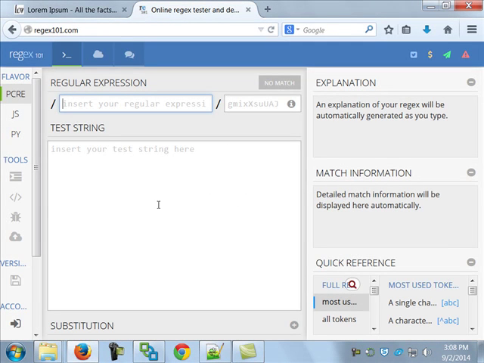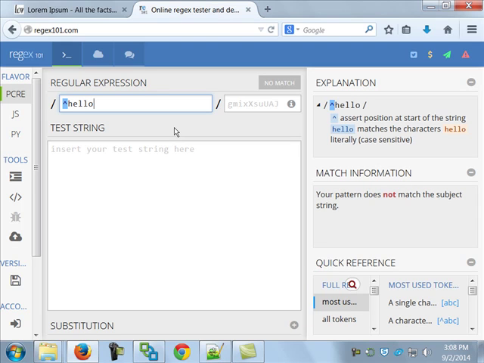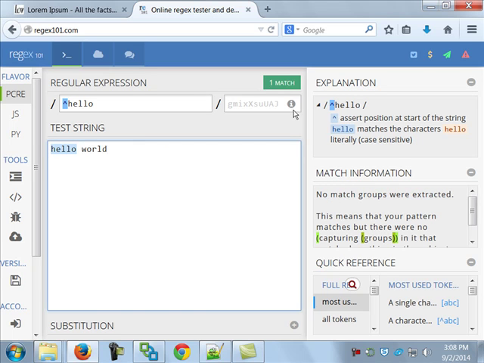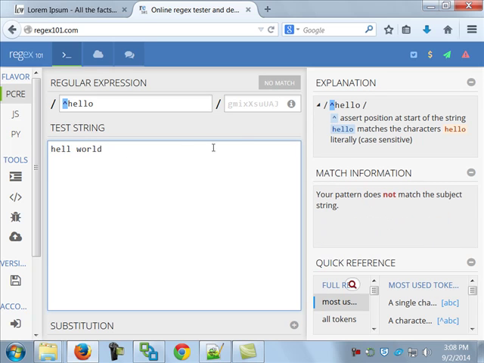It's probably a tester. Yeah, it is. So you can put your regular expression in there, and then, for instance, if I wanted to say this starts with hello, and if I put in here hello world, notice one match. But if I remove that, 0 matches. All right. There's Regex Tester.com. There's a whole bunch of these. That's probably just as good as any of the other ones.